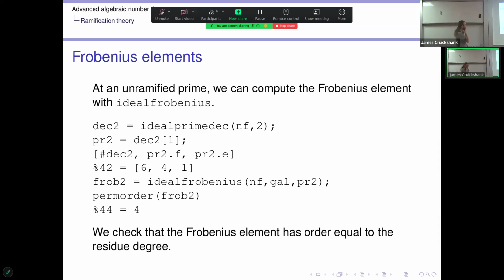Okay, so at an unramified prime, we can compute the Frobenius element with ideal Frobenius. So let's do, for instance, at 2. We decompose 2 to get prime ideals. There are 6 prime ideals above 2. They have residue degree 4, and we know, because 2 doesn't divide the discriminant, that it has ramification index 1. It's not ramified. That's all good.